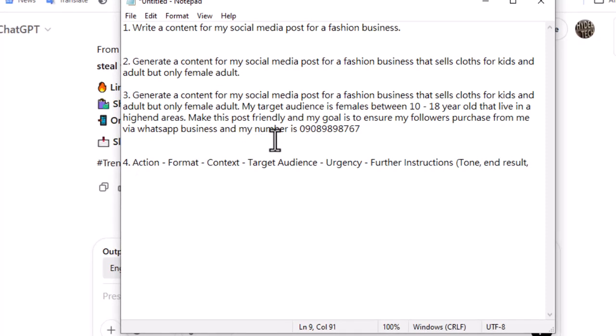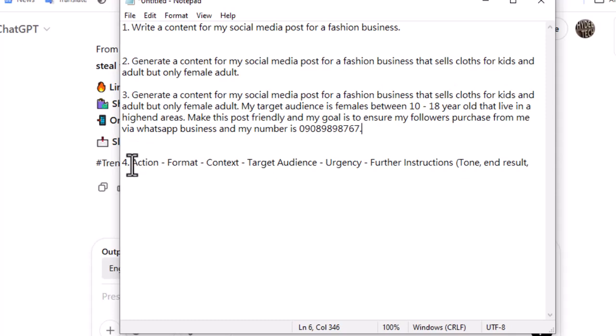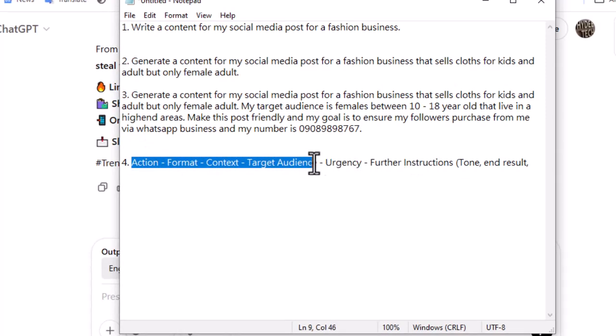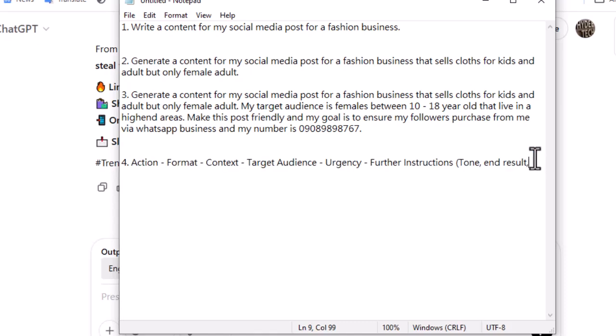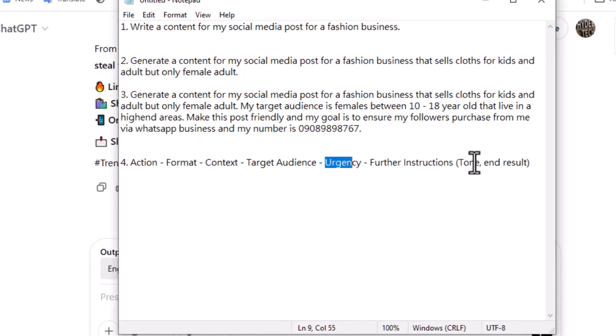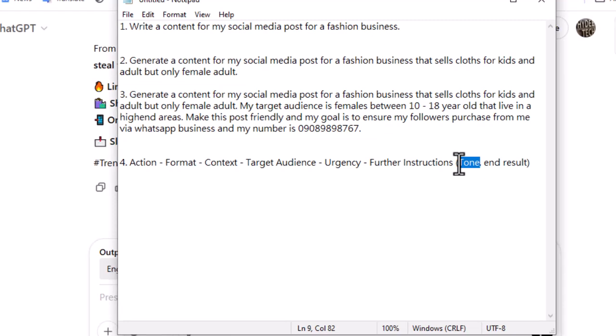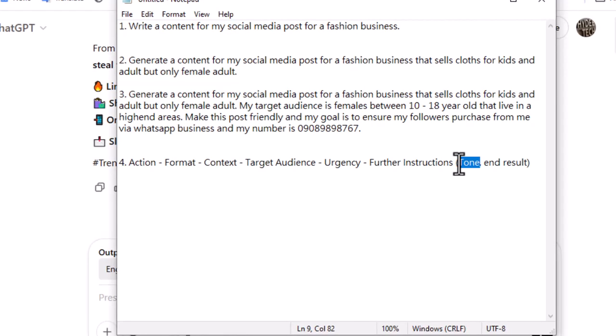Is to ensure my followers purchase from me via WhatsApp Business and my number is so-and-so. You can see that this contains almost all of the things that we have here, but it is not a must that you have all of this: the urgency, the tone and the result. Well, this tone is always good, if you have to be specific about the tone and if you know your target audience and you know, oh, this is how you should actually communicate with them. You get?